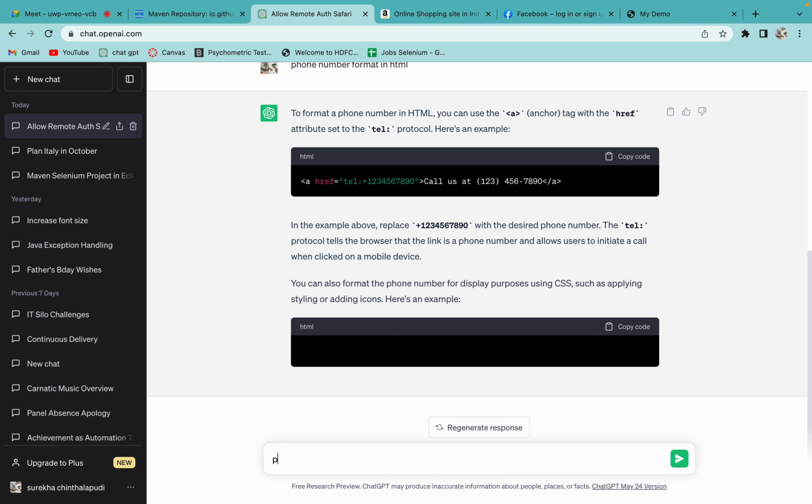A is used for links, right? You said yesterday. The anchor tag is used for links, and whatever you put under href inside that anchor tag should be the URL to which it needs to be redirected.